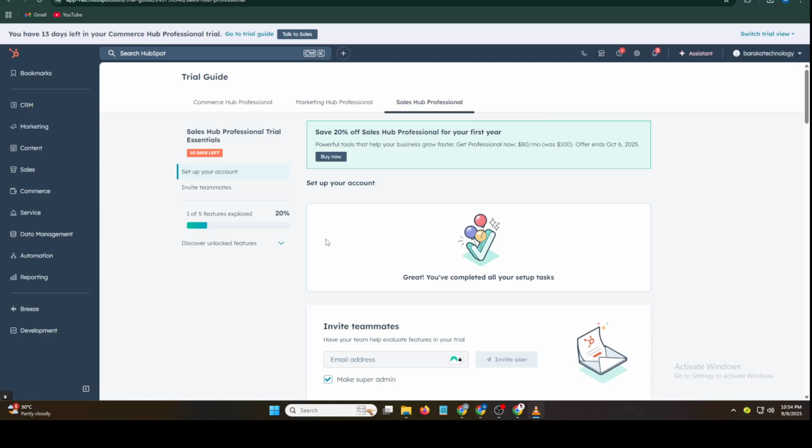Access your HubSpot account. First, log into your HubSpot account. Once you're in, navigate to the Trial Guide section. This is your starting point for accessing all the necessary tools you'll need for the integration. Make sure you're familiar with this area, as it will guide you to the Apps Marketplace.